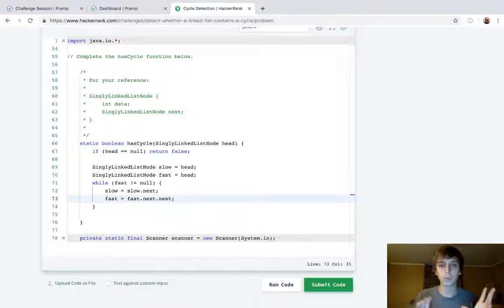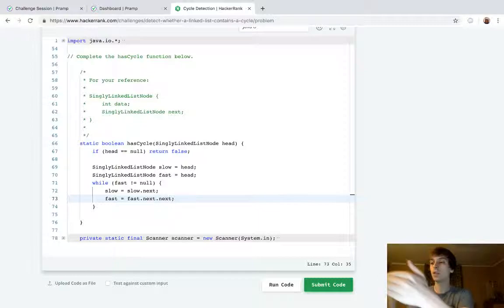So just from that principle of a race car or people running, if two race cars are going and one's going faster and one's going slower, the fast car will eventually lap the other one and they will be at the same position at some point if there is a cycle. Because if it goes forever, eventually they're going to meet.